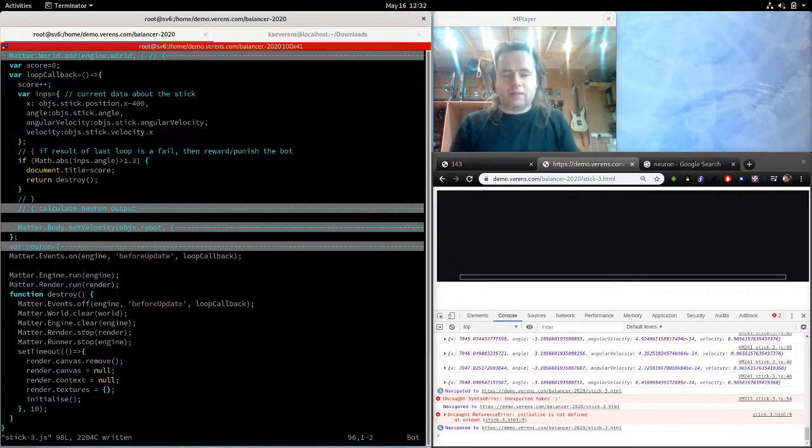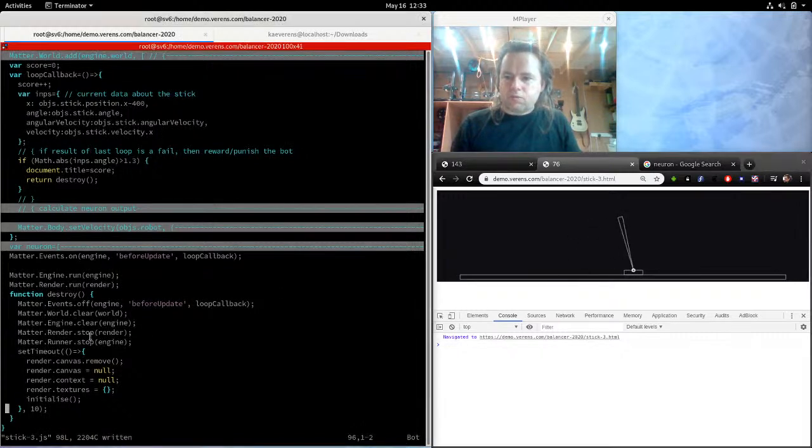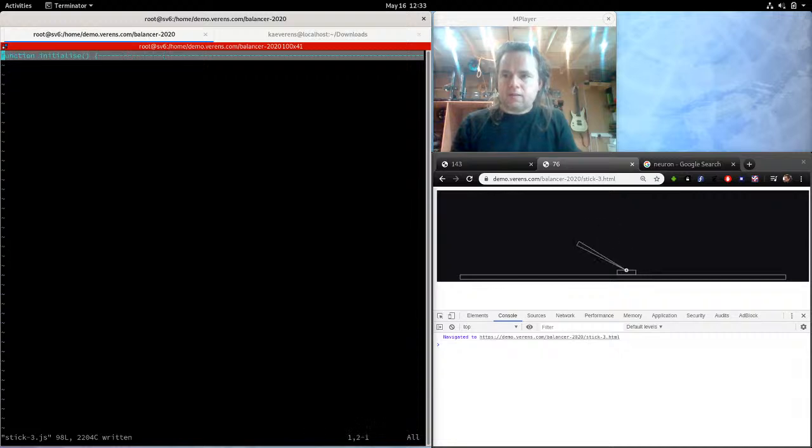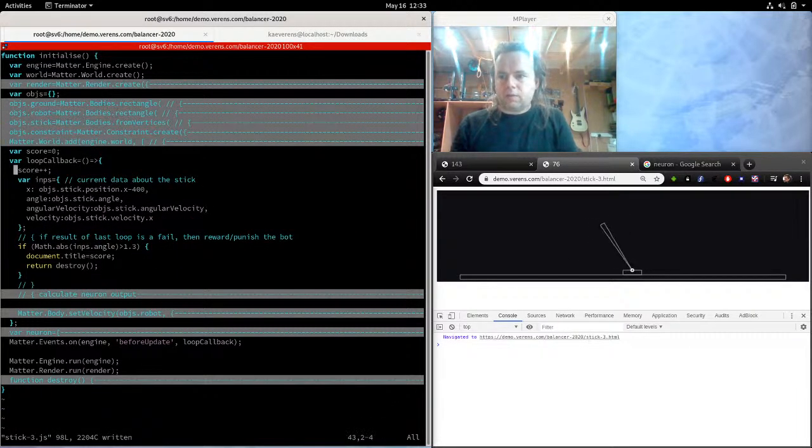Okay, let's have a look and see if that works. Oh, nice. So what do we got here? 76. It takes 76 iterations for this to fall down. And as soon as it's fallen down, it restarts the entire thing. It calls destroy, which does a setTimeout, where it then calls initialize again. And initialize, if you remember, is the outer loop. The entire thing is inside something called initialize, so we're basically restarting the engine.